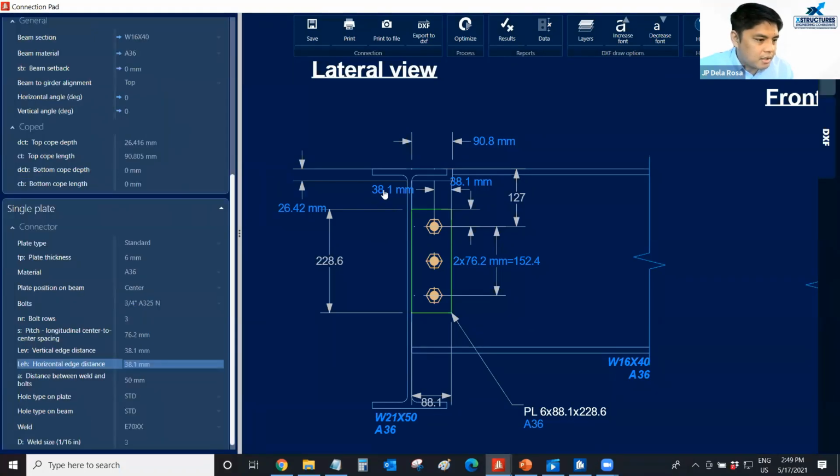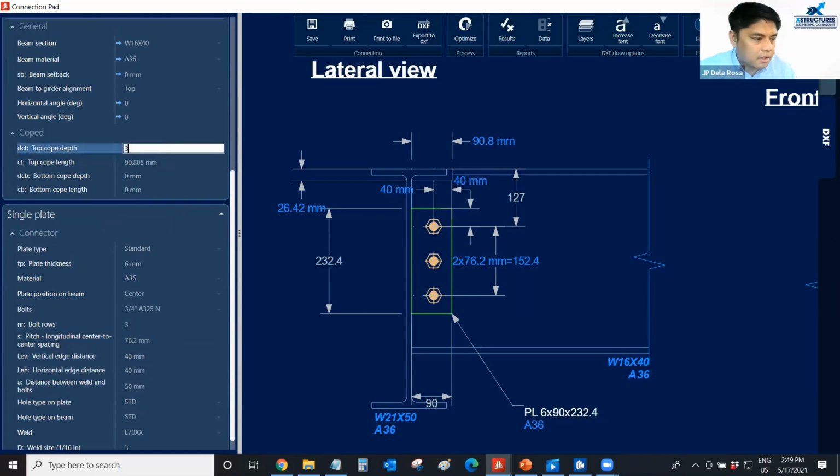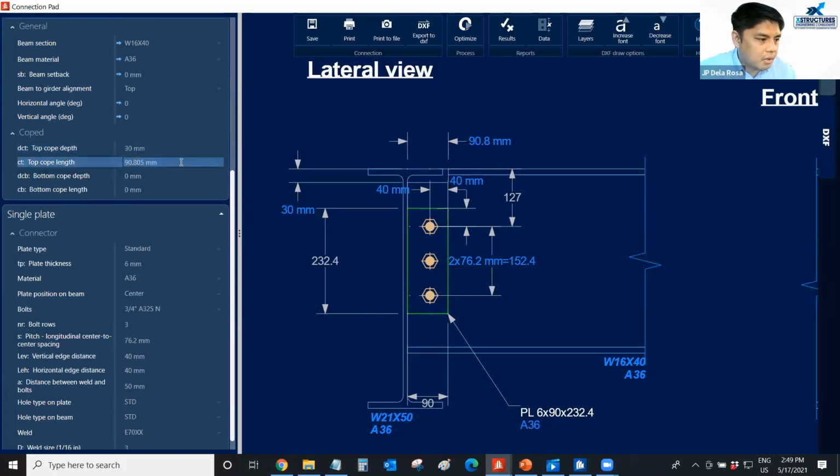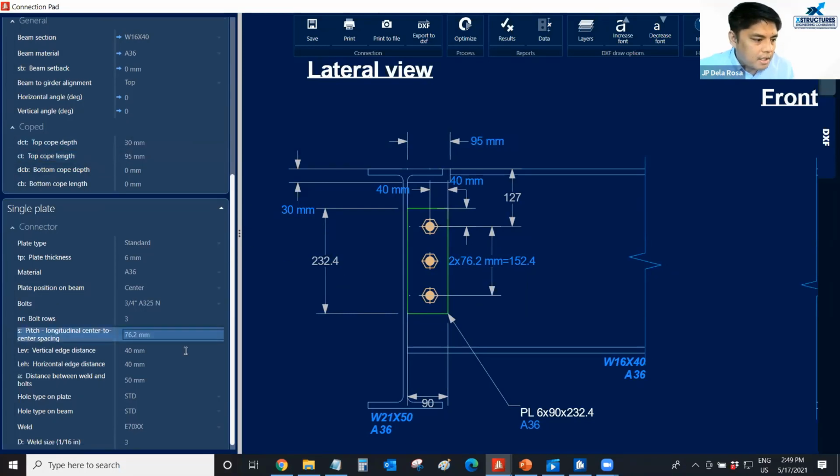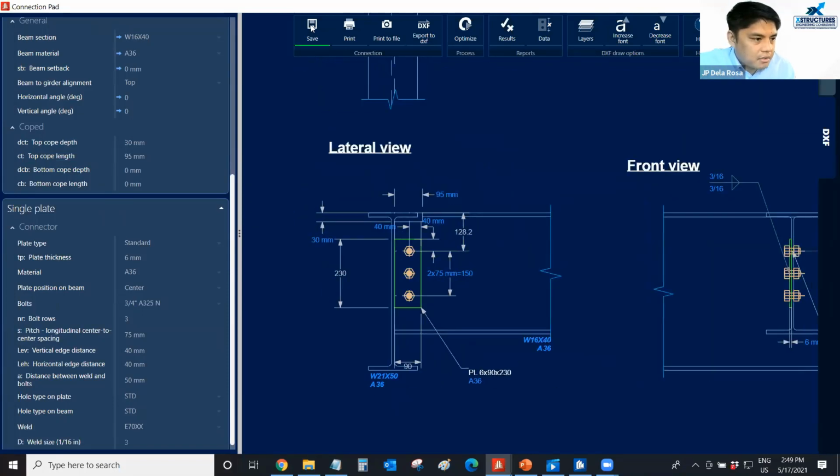So let's say this 38.1, so I can change this to 40 mm. Okay, so 40. And then this one, let's say 30 mm. Then the cope length, I can make this, let's say, 95 mm. And the bolt spacing or bolt gauge, I'm going to use 75 mm. Okay, so I think all dimensions now are okay. Okay, so let me just save this.